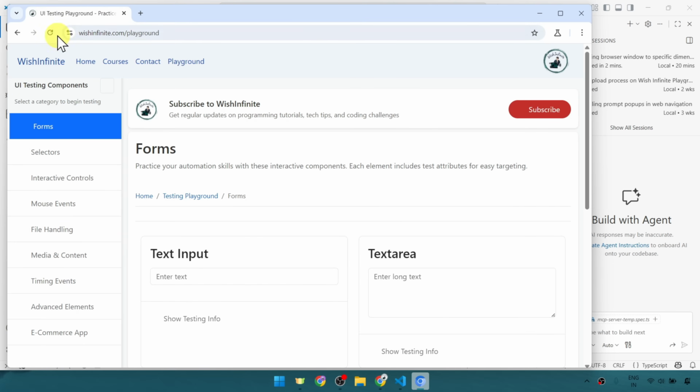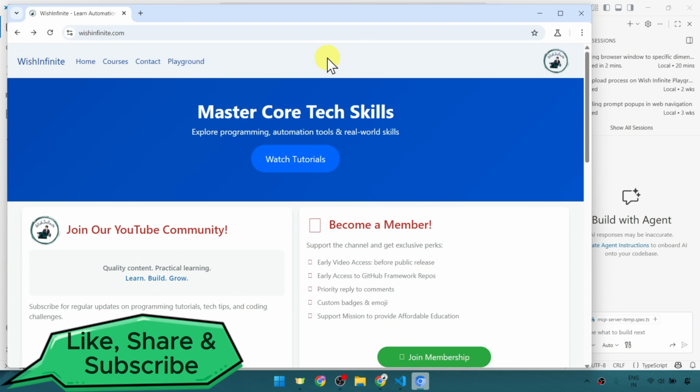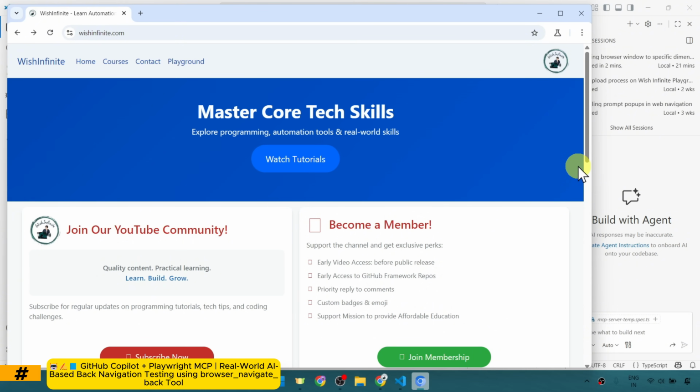So now here it is going onto the wishinfinite.com, then it went onto this playground section. Now it should click onto the back button, and see, automatically we are here onto this wishinfinite.com with the help of our Playwright test script. Now let's do the same with the help of Playwright MCP Server. Let me close this browser.